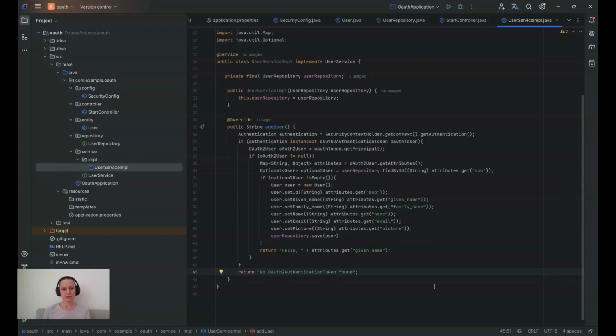So let's summarize. The addUser method checks if the current user is authenticated through OAuth 2.0. If so, it retrieves the user's data, checks for the user's presence in the database, and adds them there if they do not already exist. As a result, this method allows for the automation of adding new users to the database upon their first login through OAuth 2.0. The application can now be launched.